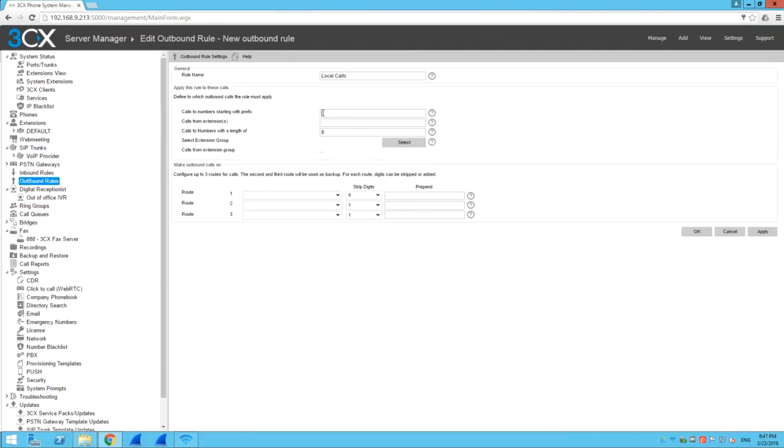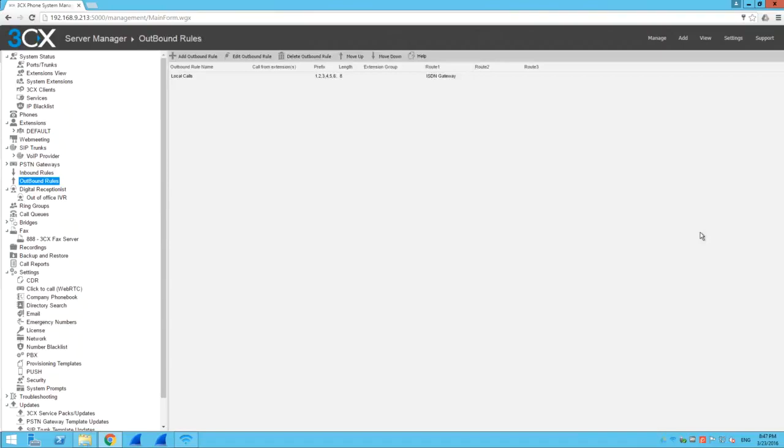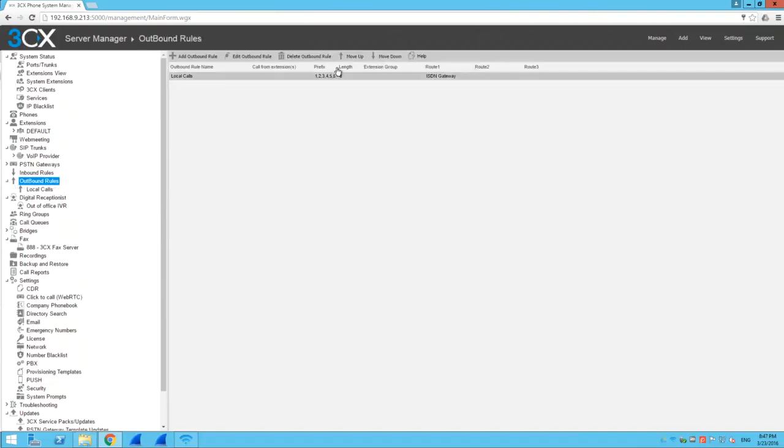I can go a bit further with the processing and create any prefix starting from 1 to 9 with an 8-digit number to go through to my local ISDN gateway. I will not strip any digits. I will want the number to go as it is through to the provider or through the gateway in this particular case, and I will not be prepending any digits. I will click on OK, and I have created my first outbound rule. We can see here that my prefixes are from 1 to 9 with a length of 8, and I can see the first route is the ISDN gateway.